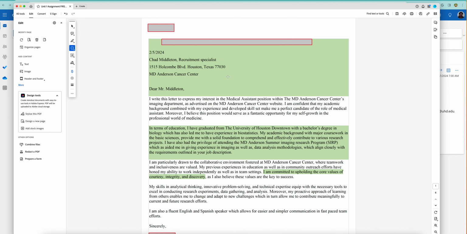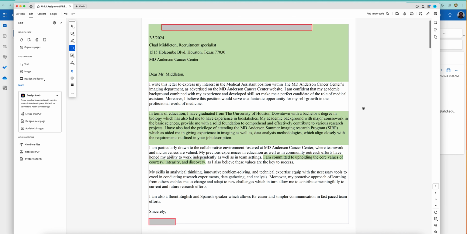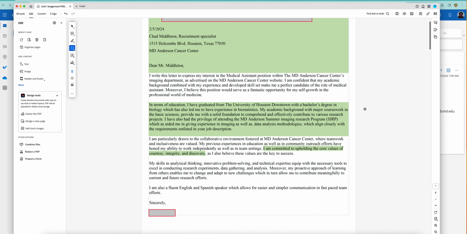There are examples also in the textbook. You can also just Google the title of the job that you are applying for plus the words cover letter. For example, you can Google medical assistant cover letter and you will find so many examples, and you can just follow those. If you have any questions, you can always email me too.